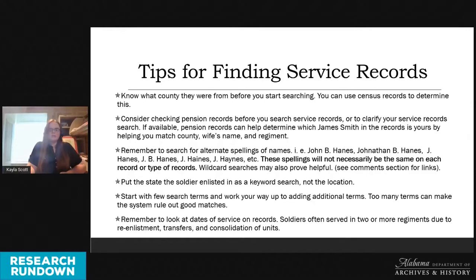Some researchers like to use wildcard searches for names that may have been spelled multiple ways. This practice uses symbols such as question marks and asterisks to replace letters that may be different if a name is spelled multiple ways. Check out the comments section of this presentation for links to pages for Ancestry and Fold3 that explain how these searches can be made.